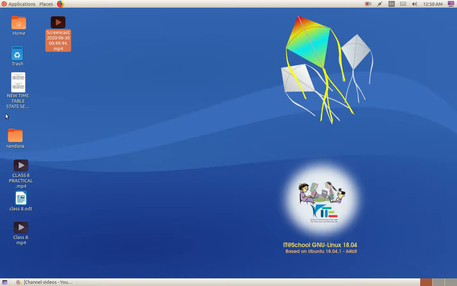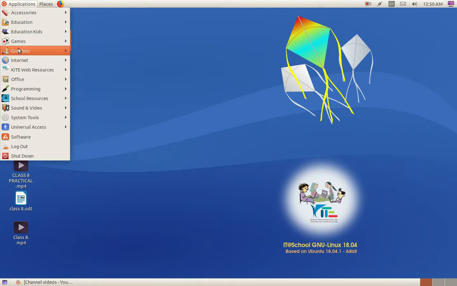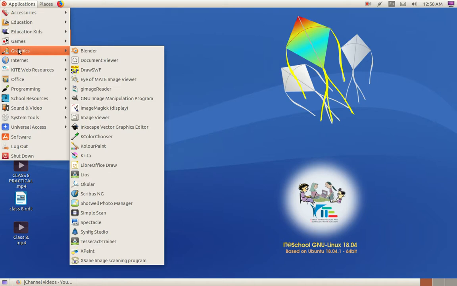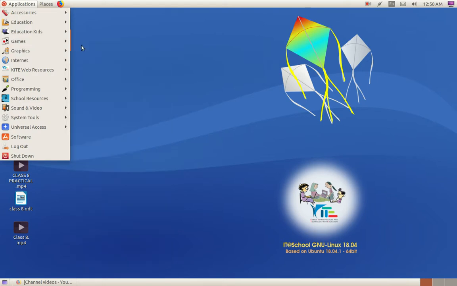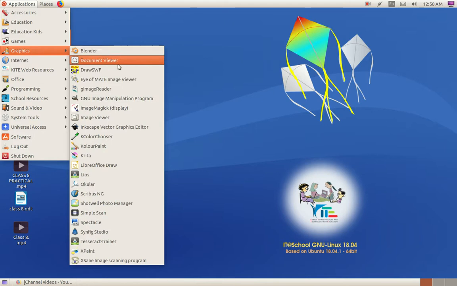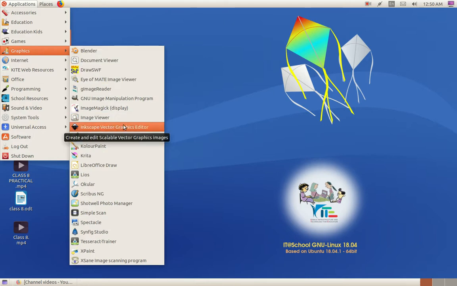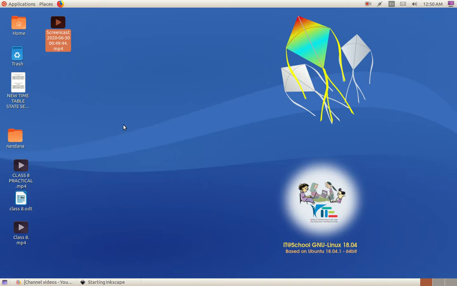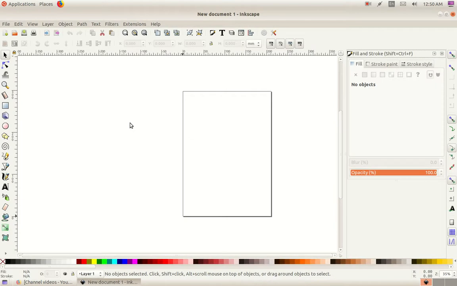Welcome back to the practical section. Today we will be learning some more features of INKSCAPE software. To open INKSCAPE: application, graphics, INKSCAPE vector graphics editor. This is our window.